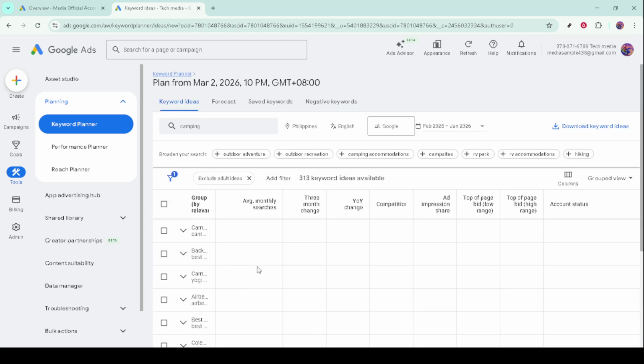That's it. Log in, navigate to Keyword Planner, discover, evaluate, filter, group, and forecast. Follow this flow, and you'll build smarter campaigns with confidence.